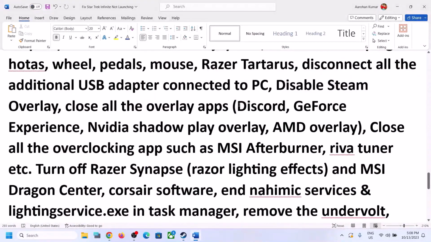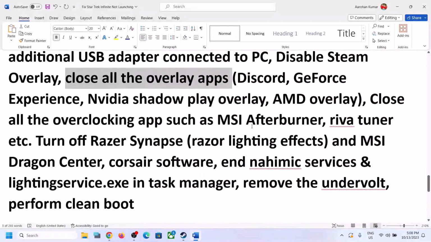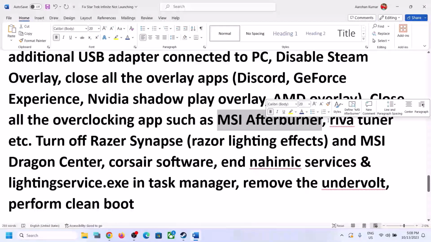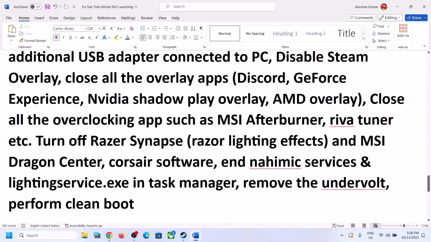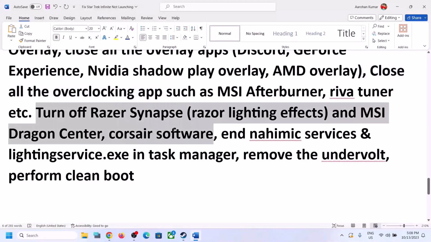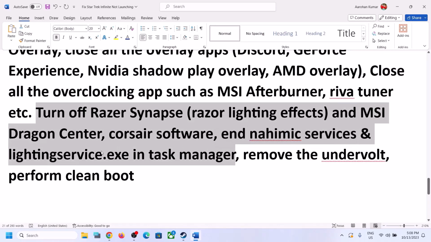Also, if you have any other overlay application, like if you have overlay on in Discord, turn it off. If you have overlay on in GeForce Experience, turn it off. So close all the other overlay applications. Now also close all the overclocking applications. If you have overclocking applications such as MSI Afterburner or RivaTuner running, close them. Do not overclock, close all the overclocking applications and then launch the game. Also, if you have these services or software or applications running, close this software, close this application.